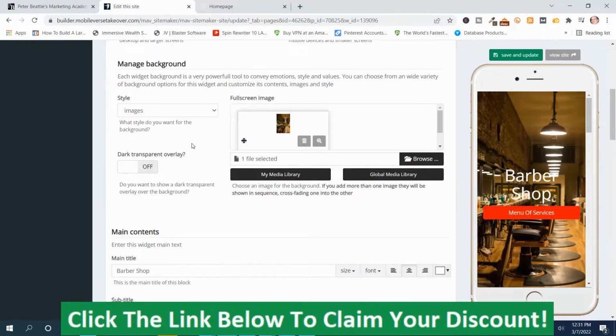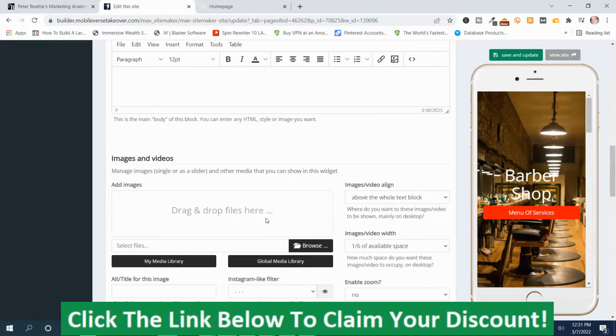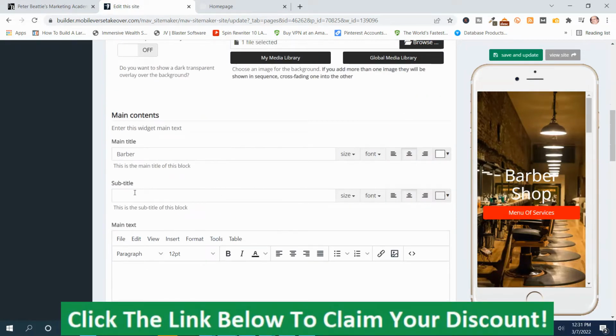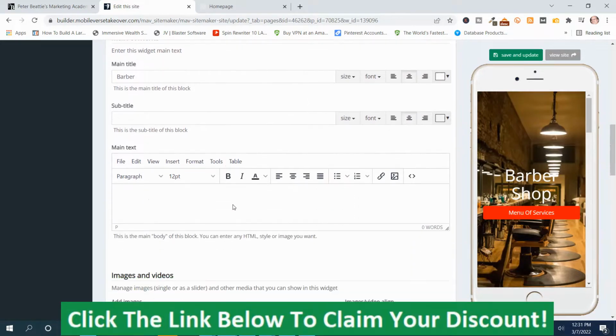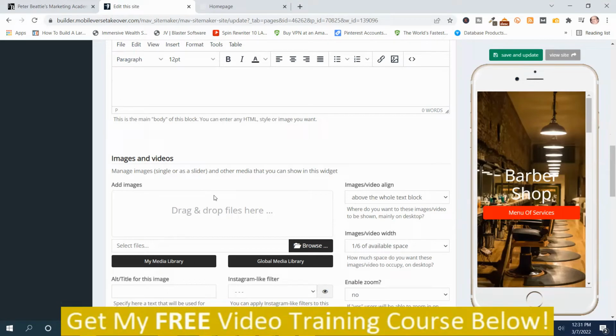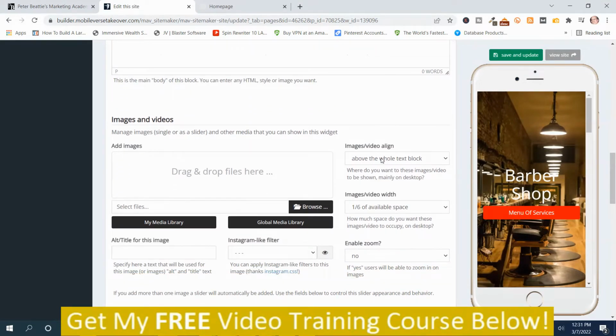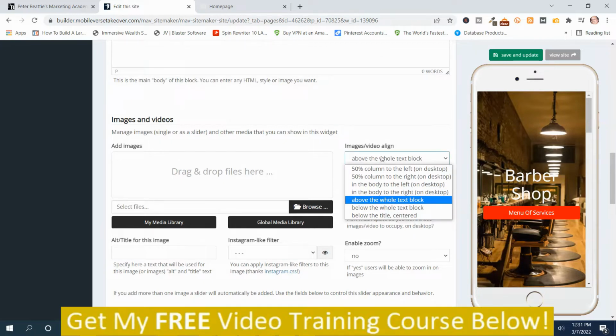You can edit this information here. You can change the image. You can change the title where it says barbershop. Show you that. I can change that. And the subtitle, I can change that or add something in there. Images and videos, you can add images and videos. You can add some text in here. I guess I missed that part. But anyway, you can change some different options on here.